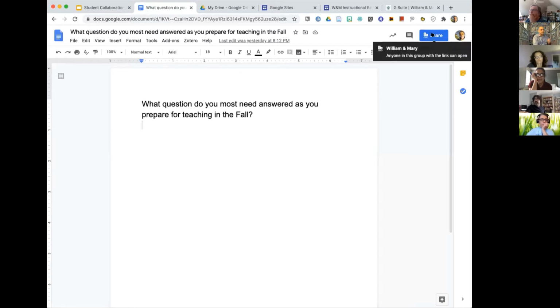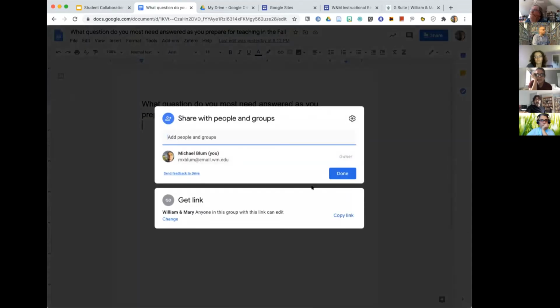Now, I created the permissions on this document as such that anybody can edit it right now. So I'm going to hit share. And now you notice what I've got here. William and Mary, anyone in this group with the link can edit. So this is one of the reasons why having your William and Mary account associated with your Google Suite is so nice, because now I can just choose anyone at William and Mary will be able to edit this.